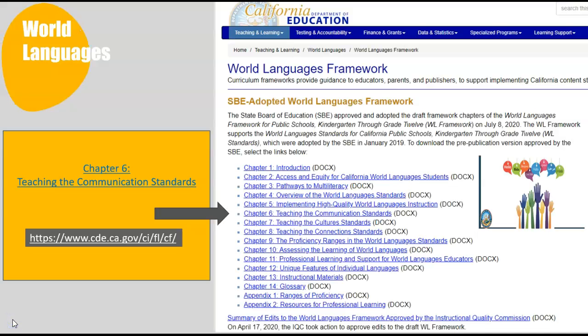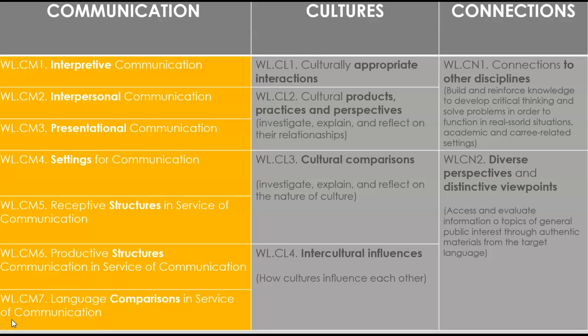We cannot cover in a 30-minute session everything that is part of Chapter 6, Teaching the Communication Standards, but I highly recommend you read it, and you have the website here, and also a copy of this chapter in our Google folder. These are all the communication standards.